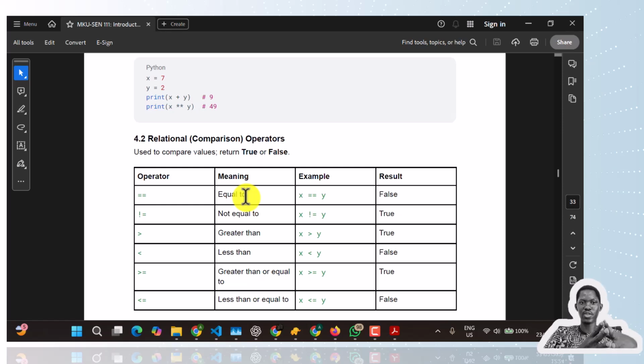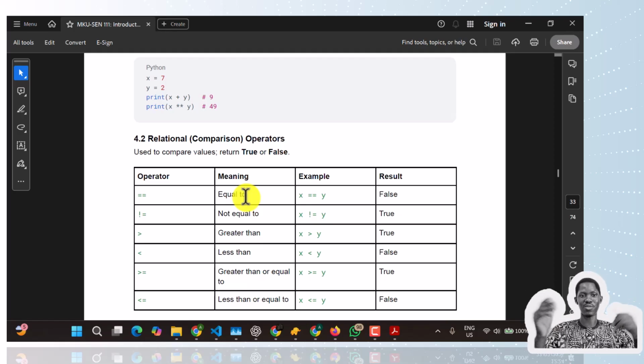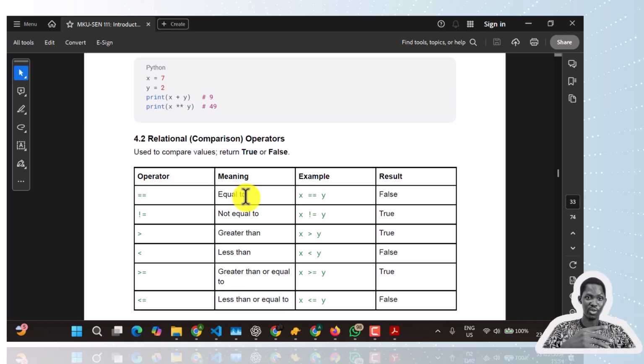Now, the next operator is not equal to. You can see that the exclamation mark is basically just saying not there, right? So the exclamation mark is the not when it comes to programming languages. So you remember your not. So not equal to. So you are checking if two values are not equal. So if they are not equal, you are going to get what? True. If they are equal, then you get false.